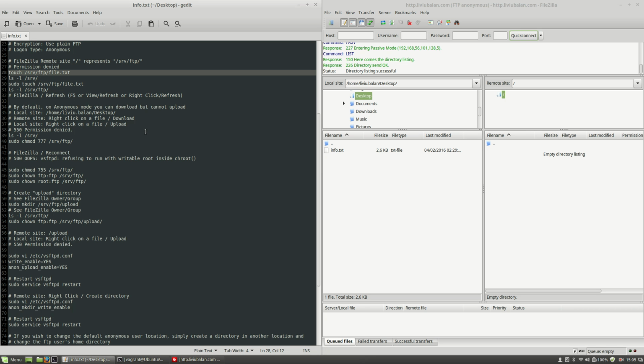Let's create a file on the server in order to be able to download it from the server to my local operating system. As you can see here on the remote site, I have a slash, meaning the root of the FTP server. This is not the root of the remote operating system, meaning the slash. This in fact represents the /srv/ftp directory, which I've previously shown you.